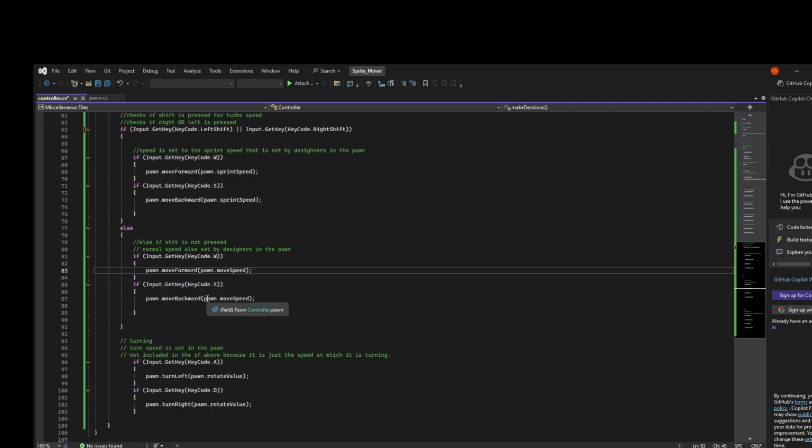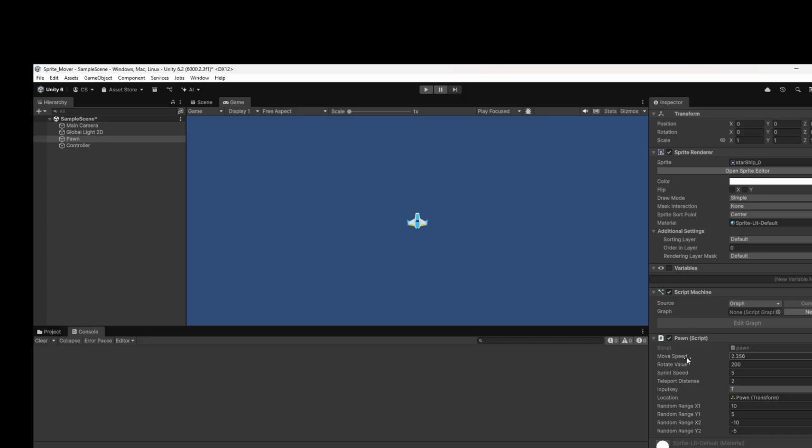Turbo speed. And then all the designers can update everything. We have our move speed, our rotate, and sprint speed all right here. Nice and updatable, so we can always change these whenever we want, so the designers can change stuff on the fly without us going into the code, using private variables. Makes life so much easier.